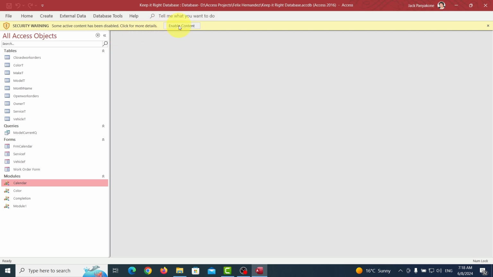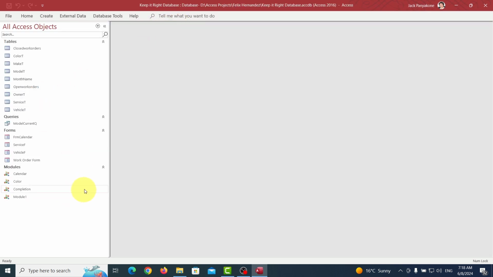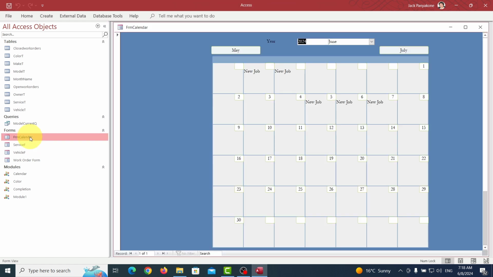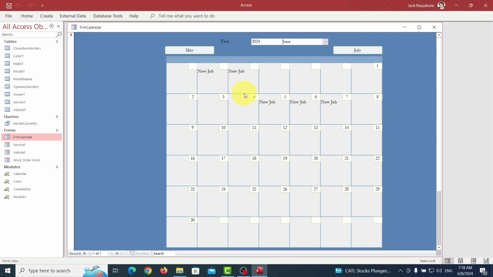Alright, let's enable that. Before we do anything at all, we want to look at the calendar. Alright, so let's open it up and see what it does. Oh, that's good. That is good and dandy. So we got new jobs, actually in job here and here. I noticed that you don't have labels here, Monday, Tuesday, and so on. So let's fix that one first.